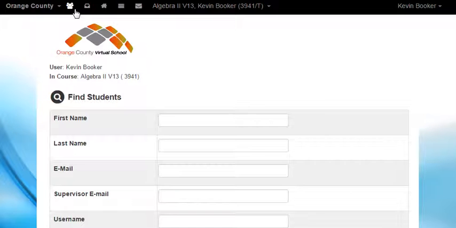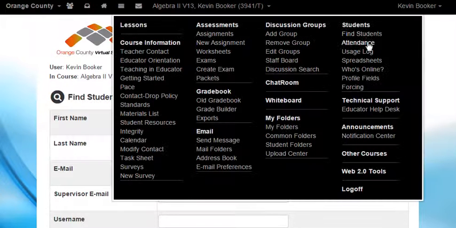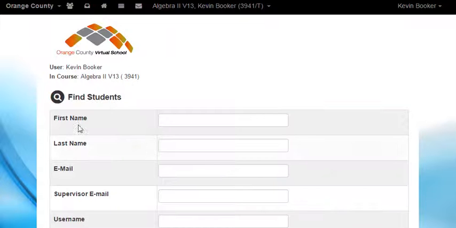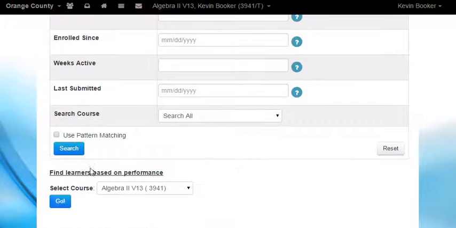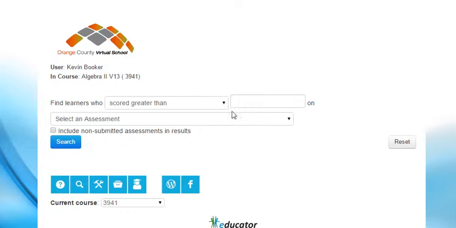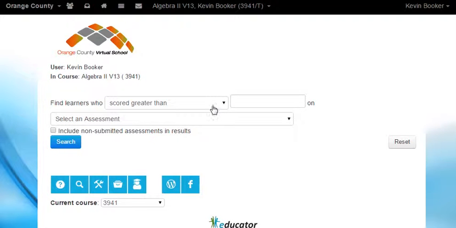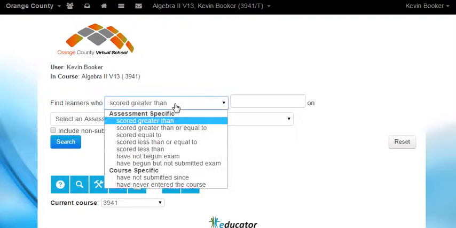To access, again, just as a reminder, you're going to click on Find Students, and it's going to bring up this screen. Now, to find out based on what assignments they are completing, we're going to go all the way to the bottom. Instead of doing our search, we'll go to the bottom and click on Go. And now we can enter parameters of how we want to see these students.